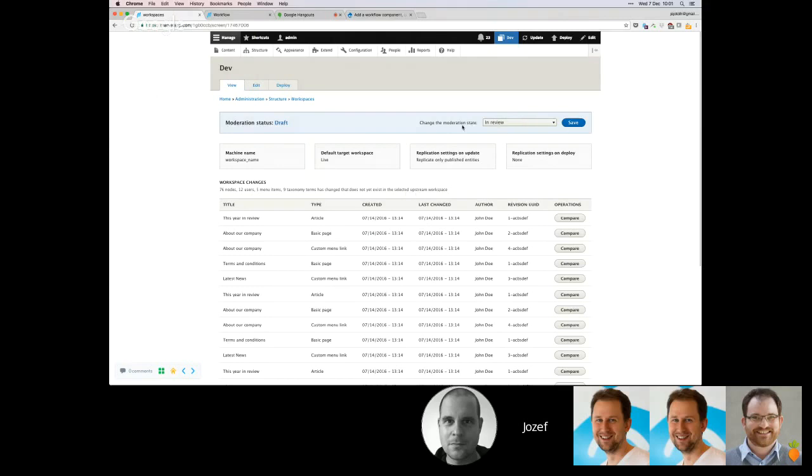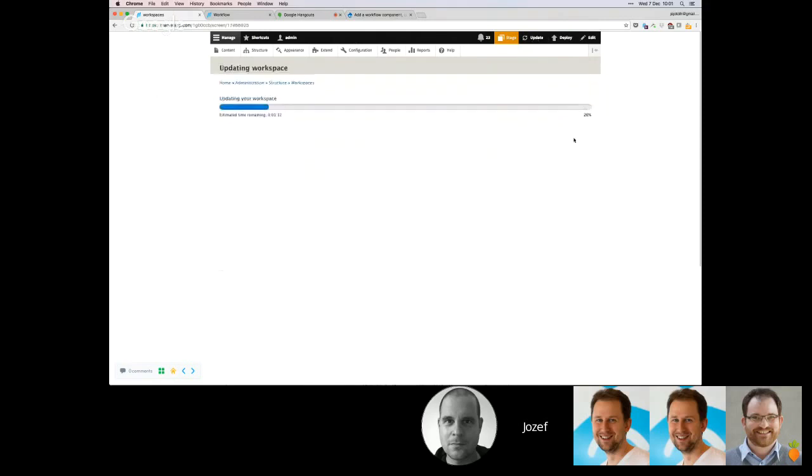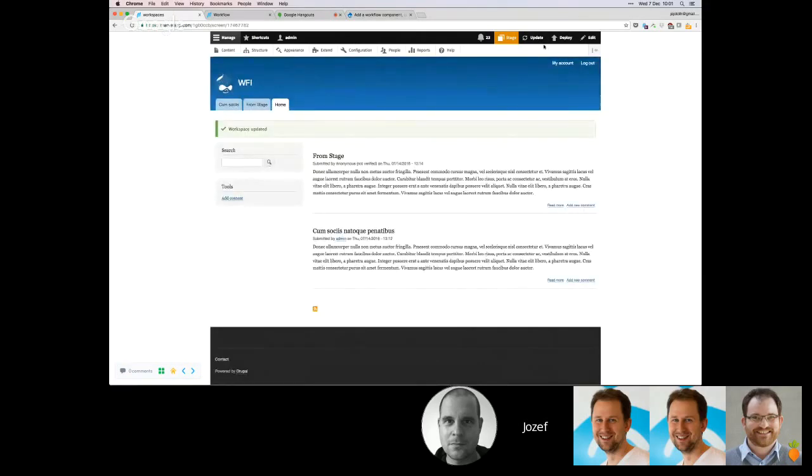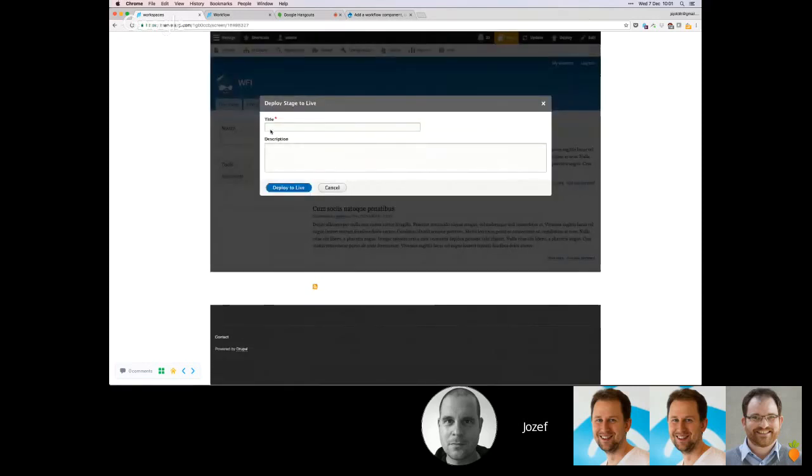Yeah. So if I want to change the moderation state, I select here and save. And then it changed to in review. And also this is orange at the moment. Let's say I want to, again, if I update, it will update the workspace. So I want to deploy. I have to add a commit message. Deploy stage to live, because live is the selected target or upstream workspace.